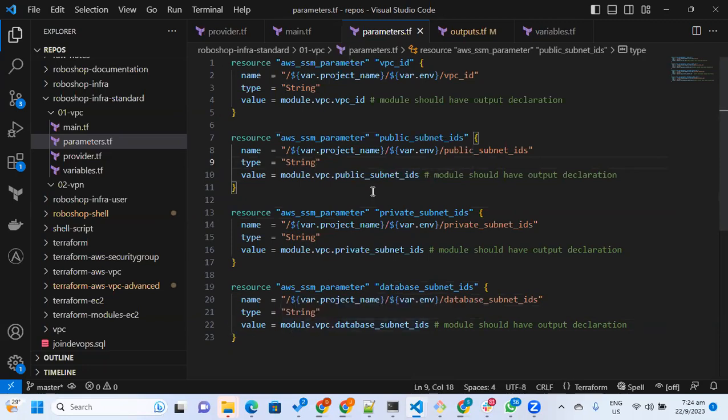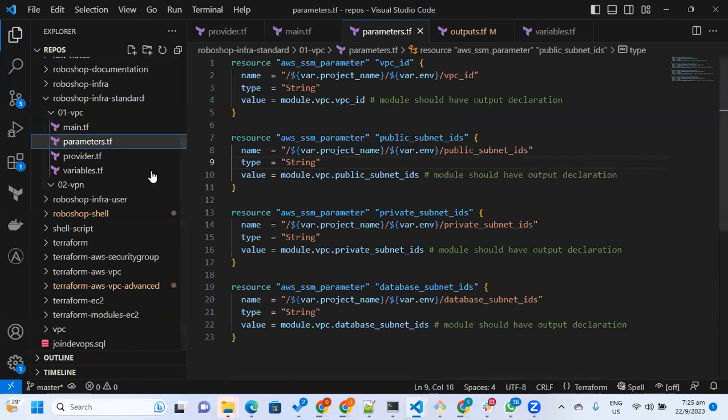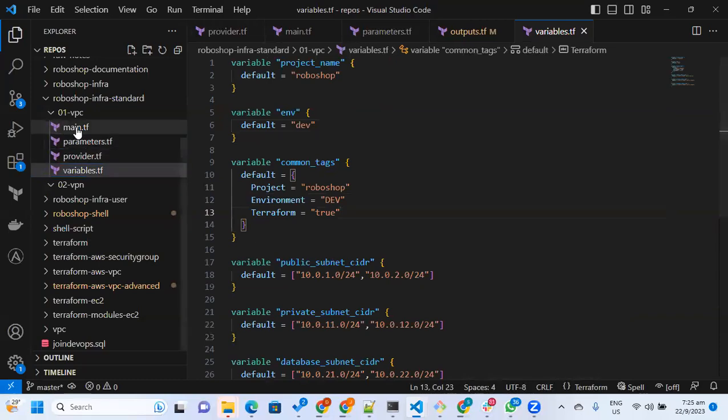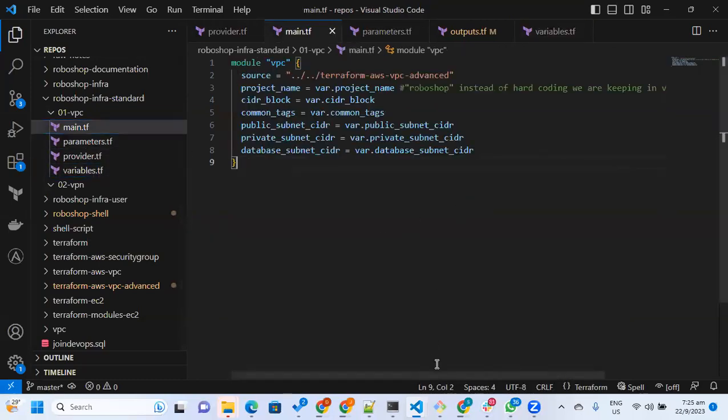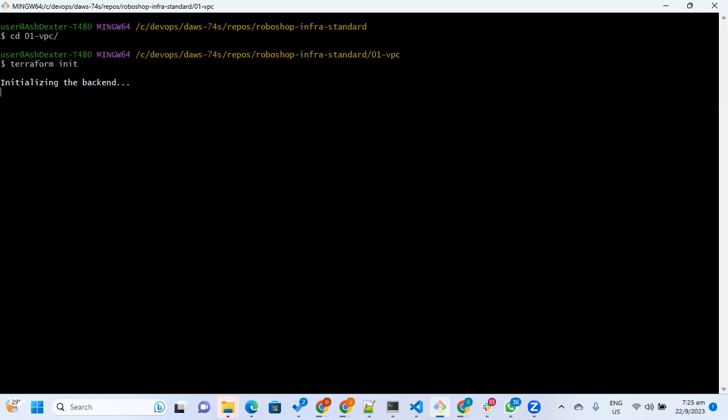Okay, that's all. So our VPC module is ready, right? Provider, variables, everything is fine. Now I'm going to go to RoboShop infra standard, 01 VPC, and run terraform init.